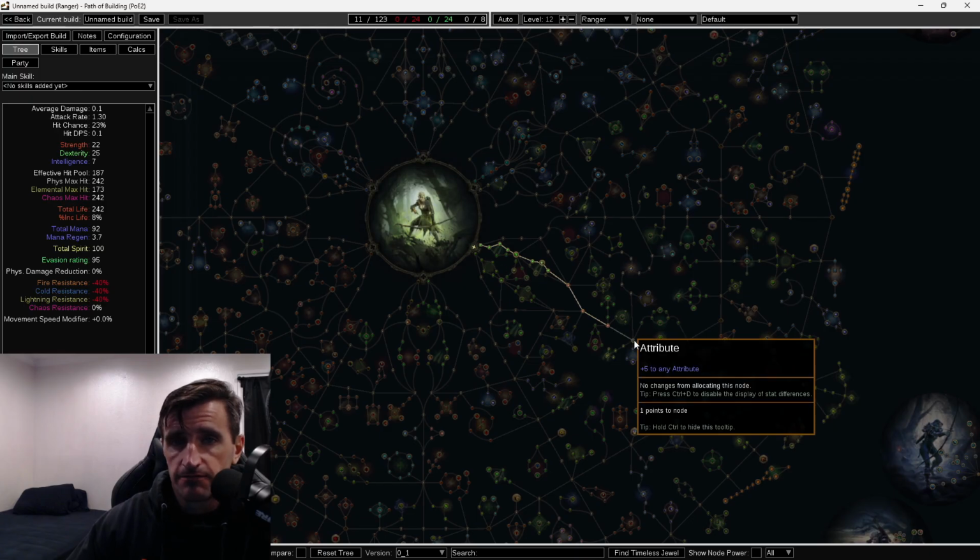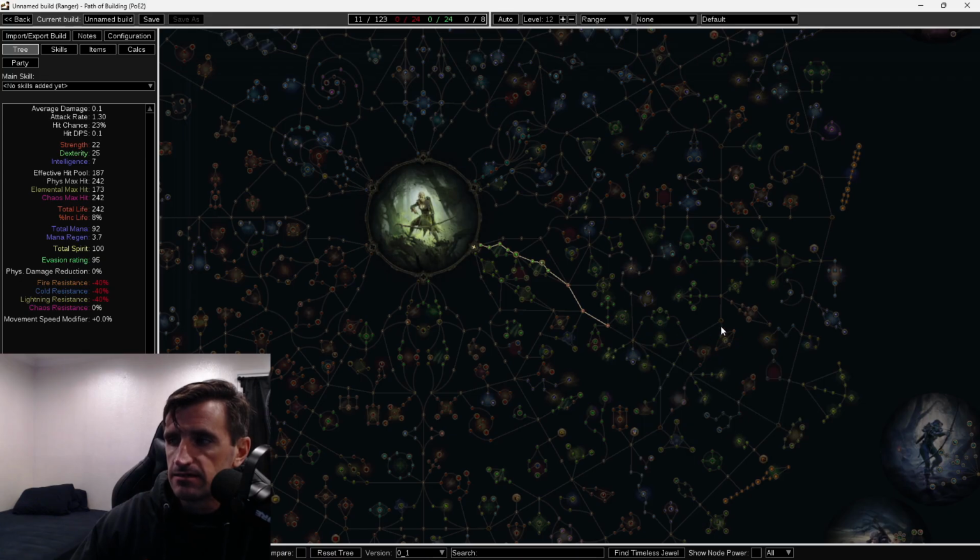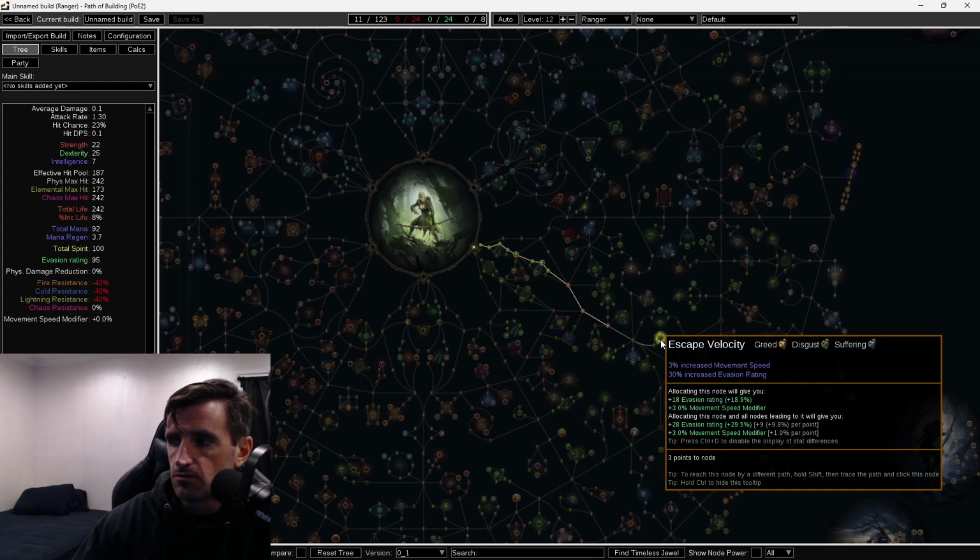And for now, you're going to have to do this manually, which is kind of a pain. But it's well worth it, because as you choose these nodes, it's going to tell you what allocating that node's going to do. So let's say you have a build right now that you have together and you want to see if making a choice is going to increase your DPS or decrease it. This will allow you to see by exactly how much it's going to do that.